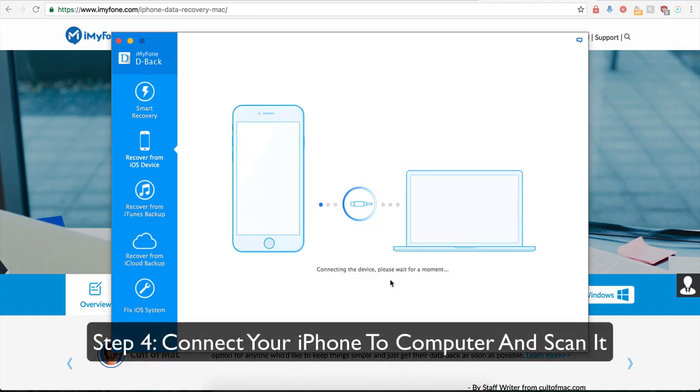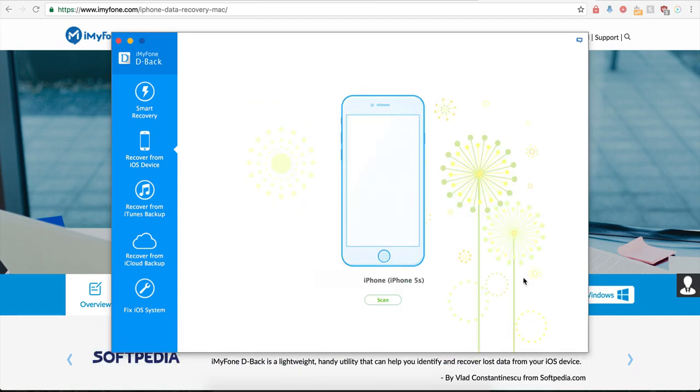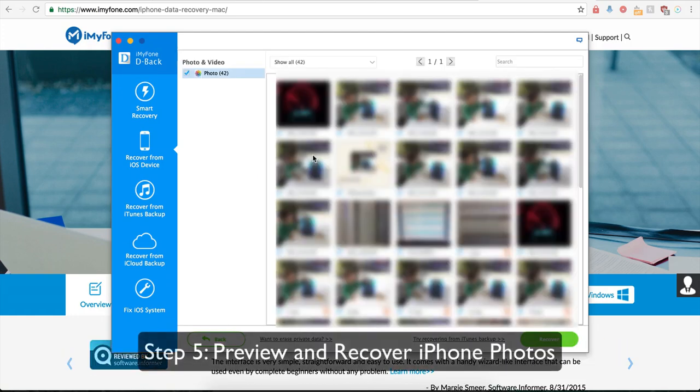Step number four, you need to connect your iPhone to your computer. Once your iPhone is connected, go ahead and click on Scan. Next, you can preview and recover your iPhone photos.